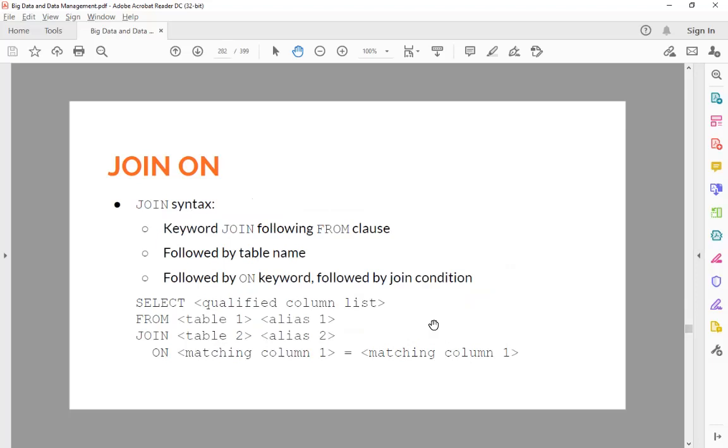So the syntax will be, you will have a from first, right? You will have a from a certain table with a table alias. Then for each table you want to join, you add join followed by the new table's name, followed by the on keyword and a matching column. Here it will be table1.column1 equals table2.column something. Right, so this is how you will join on. If you have more tables to join, you put another join table3 on something.